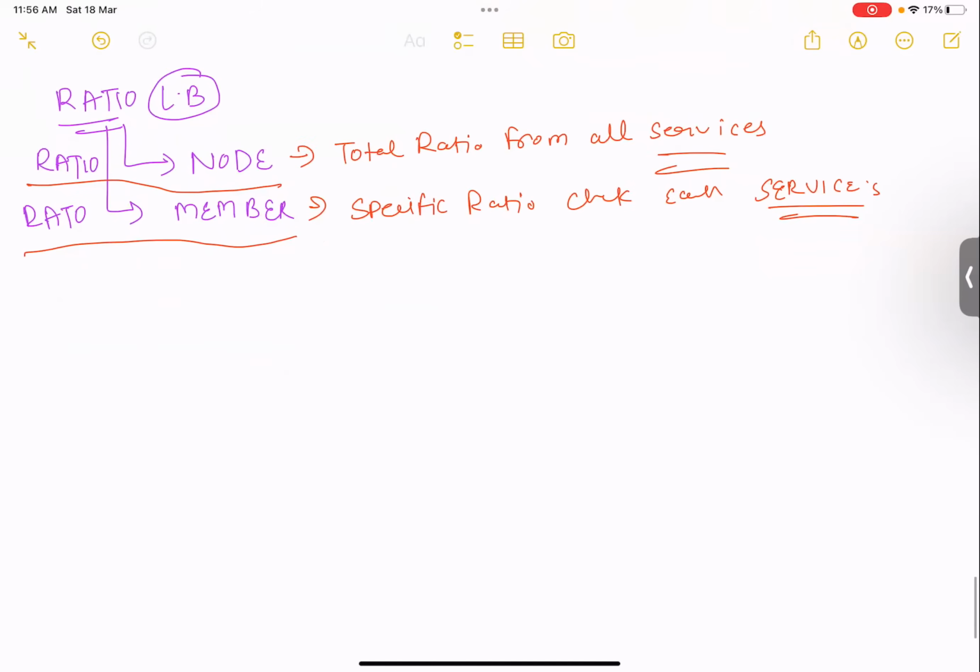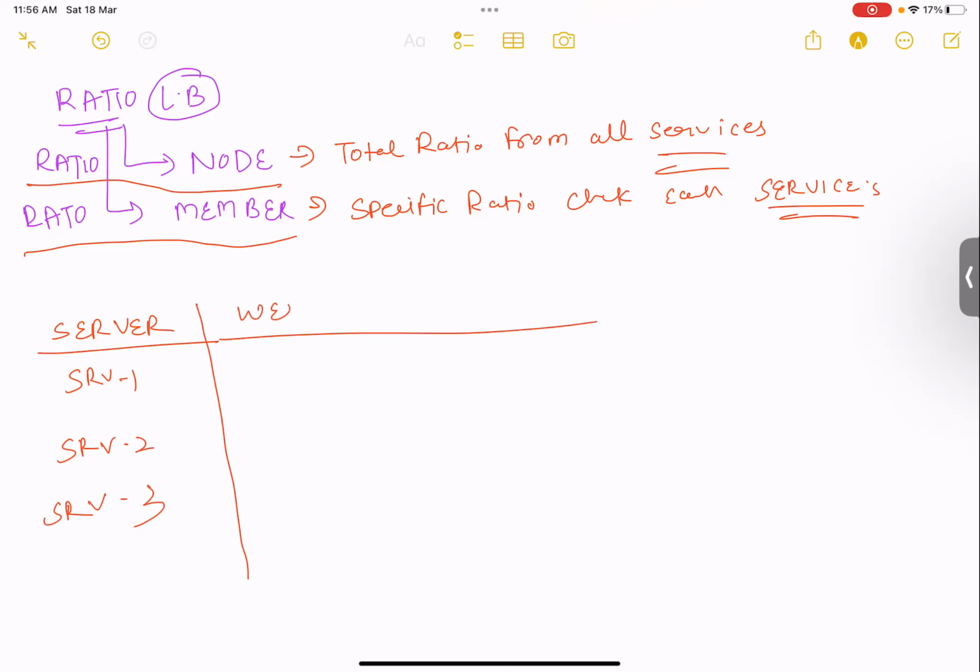So if someone says, sir, how to get the information about node or member, for example, how many servers are available right now? Server 1, server 2, and server 3. Now how many services are we using? We are using web. For example, we are using FTP. If you are using an application, you can check that also. Right now, on server 1 for web service, the ratio is 2. Server 2 ratio is 3. Server 3 ratio is how many, dear?